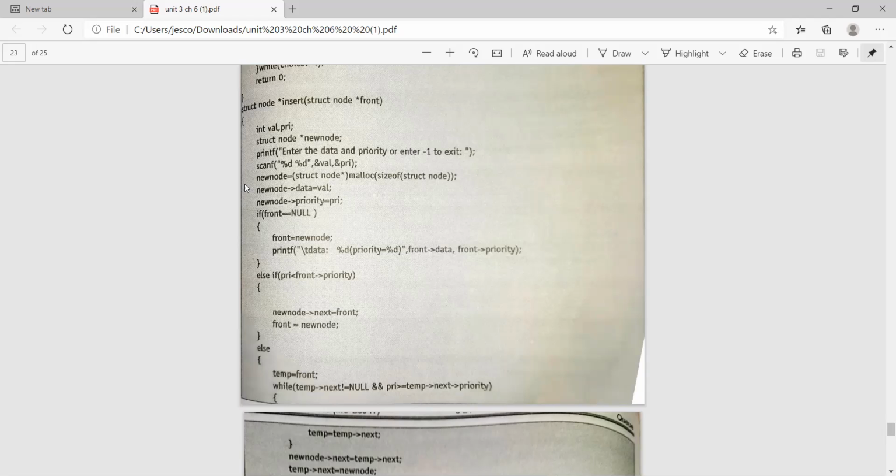In the new node, the value will be assigned to the data, and the priority will be assigned to the pri, that is the priority data type or value variable. Okay, if front is equal to null, that means your linked list is empty.